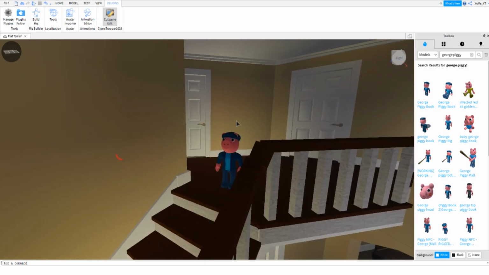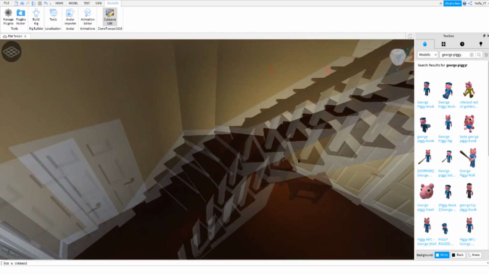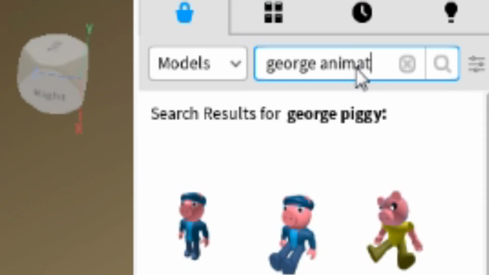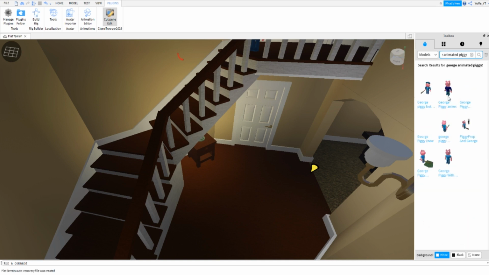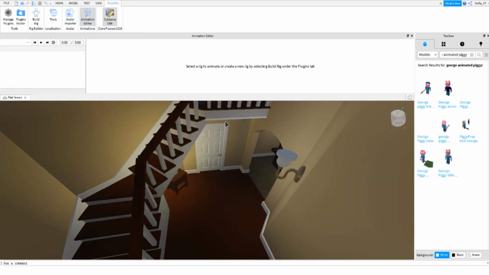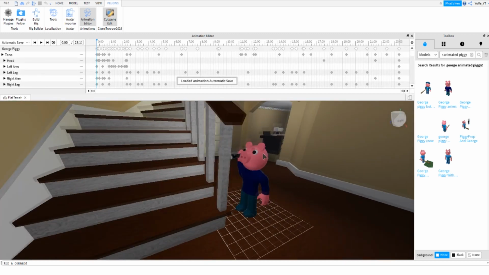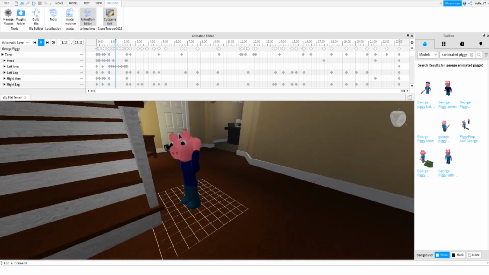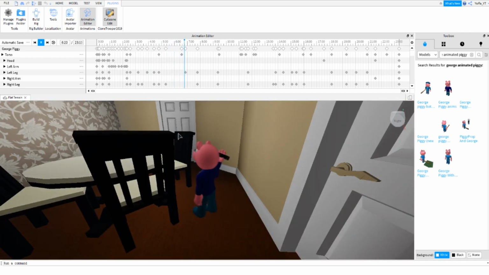Now, I'm not going to sit here and teach how to do animations because it's going to take forever. Roblox Studio is very complicated, and all of this could be its own video. But if I type in George animated Piggy, there are actually pre-made animations that I can use, and you can do this on a number of different things. So if I went into the animation editor first of all, and then clicked on this one and loaded this in, as you can see this already has a pre-made animation, so I can play it, and there you go. What's he doing? He's looking around with his flashlight, he's scratching his head, and he's walking forward. There you go, that's the animation.